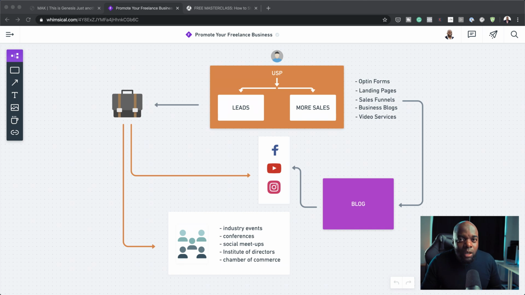But you know what's really important? You need to create your own blog, add your content on the blog, have a huge social media presence, and also on the ground, make sure you go to a lot of these industry events, conferences, social meetups, Institute of Directors, if you have these in your countries. I'm not sure what they'll be called, Chamber of Commerce. These are very, very important.